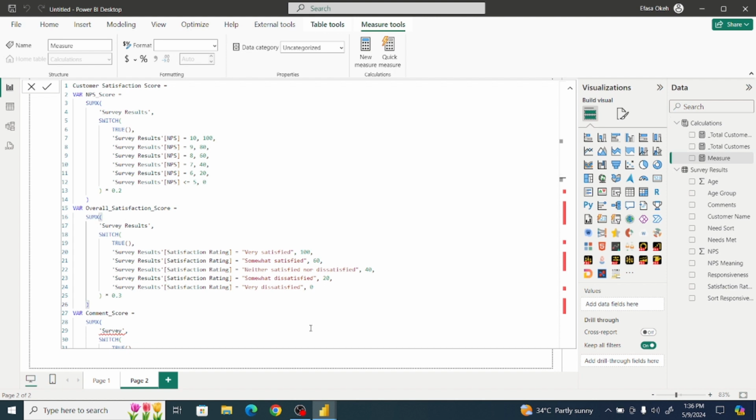So finally, what I'm saying here is, if the satisfaction rating is very satisfied, give it 100. If it's somewhat satisfied, 60. If it's neither satisfied nor dissatisfied, give it 40. If it's somewhat dissatisfied, 20. And very dissatisfied, 0. Everything is based on a weight of 30%, so we're giving satisfaction rating a weight of 30. That's why we're multiplying here by 0.3.